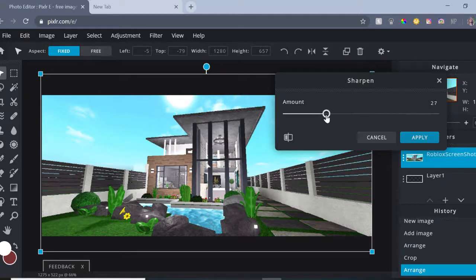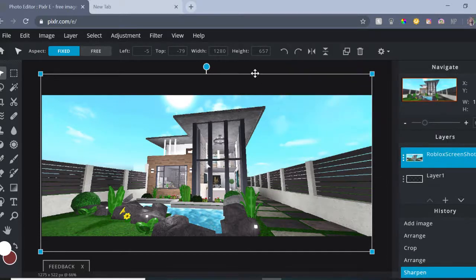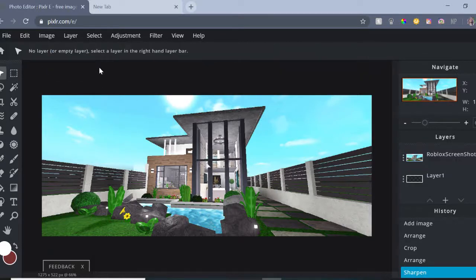I would recommend changing your graphics on Bloxburg all the way up before you take the screenshot so you don't get this pixelated effect. I didn't do that with this one, but you can't see it in the thumbnail that much, so it's not too much of a big deal. I changed it to that much sharpening. You can do the same, but just do whatever works for you.